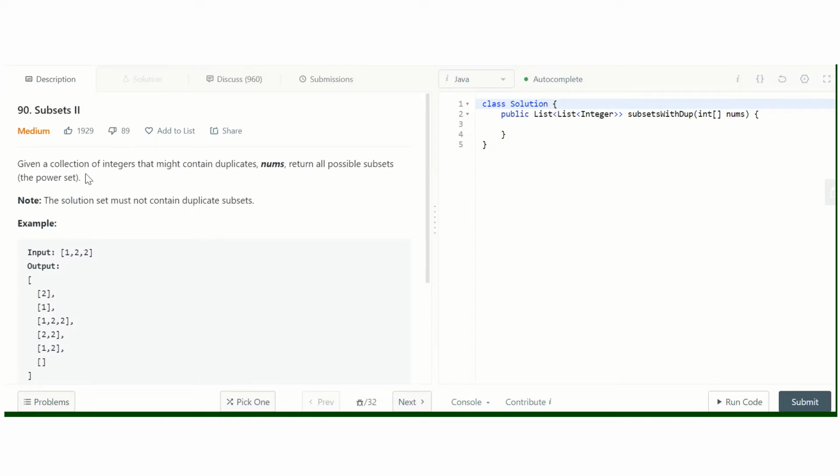We are given a collection of integers that might contain duplicates. We have to return all possible subsets, and the solution set must not contain duplicate subsets. As we have already solved the previous one, Subset 1, there it is given that the set doesn't contain any duplicates, but here the set might have some numbers repeated more than once. And we have to output the result that is unique.